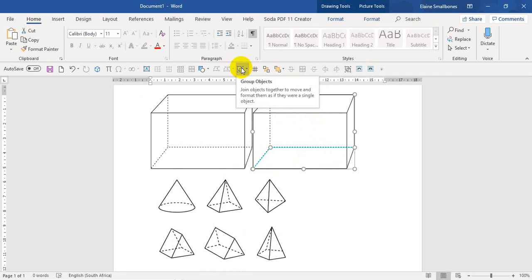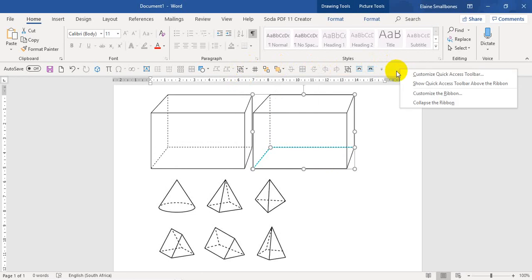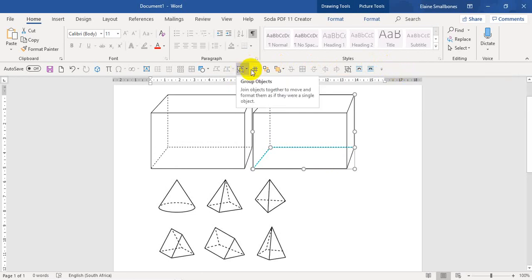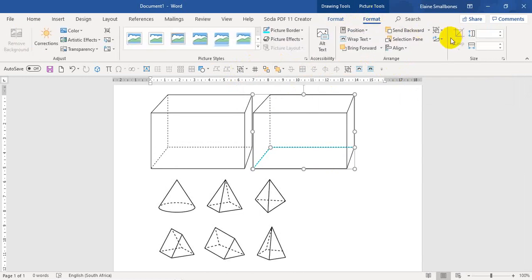Now, if you haven't put group into your row of thingies here, what is this thing called? The quick access toolbar. If you haven't put it there, then you'll need to go to format and you'll need to use group from up there. Okay, right, well, I'm in a group. Now I've got one image, all right?